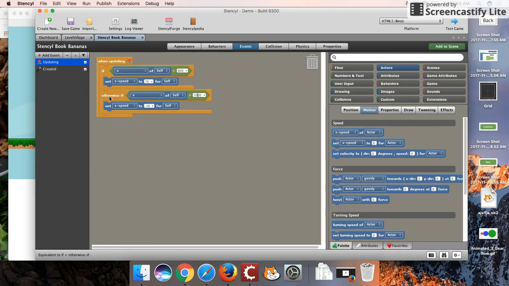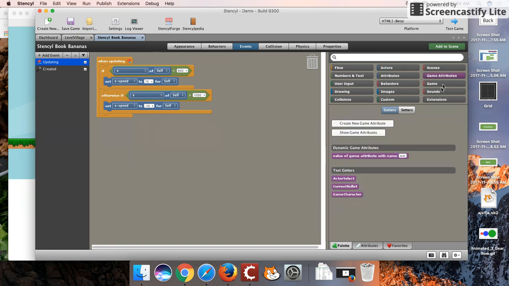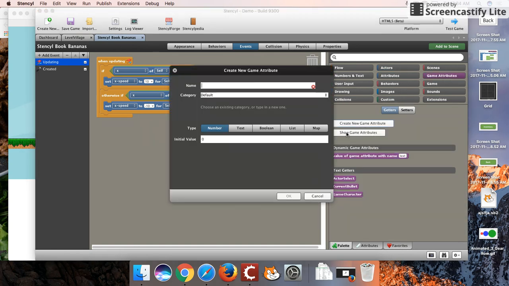So what we're going to do is we're going to add an extra step here, actually. We're going to create a game attribute or variable. If you want to know more about variables, check out my previous tutorial. I'm just going to call this banana direction. It's going to be a text, and by default, let's have it moving right.